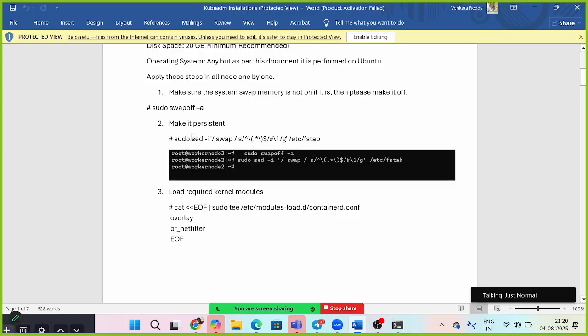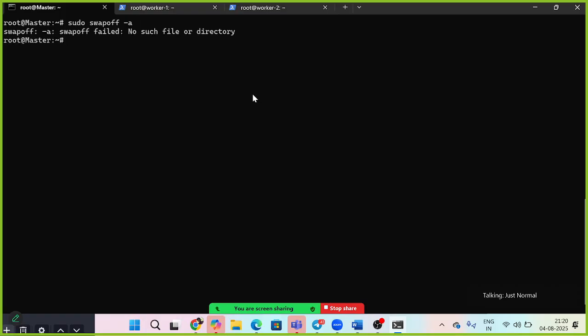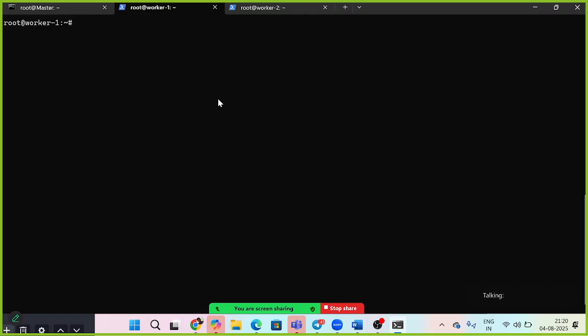So here we'll check whether swap is there or not. First we'll go and install the swap off. What is swap? Swap is nothing but swap memory, like server memory. We need to turn that off, otherwise unwanted memory, like cache memory, will go to the server memory. That way we are going to stop that one.